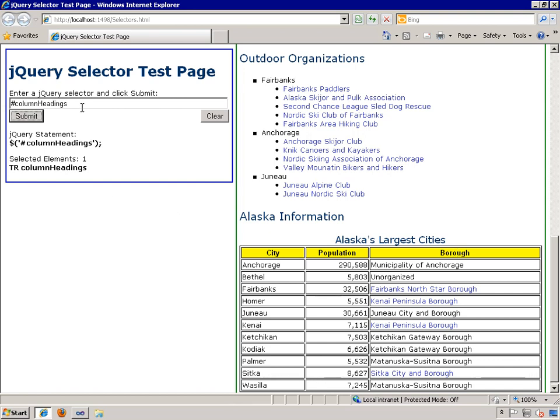Now, if you're anything like me, one of the errors that you're going to make often is to forget the pound symbol. I still do this all the time. If you do that and click on Submit, notice that it selects no elements. The reason is because it's not looking for any kind of generic name contained anywhere. In this case, without the hash sign or the pound symbol, it's going to look for an HTML element with a tag name of column headings.